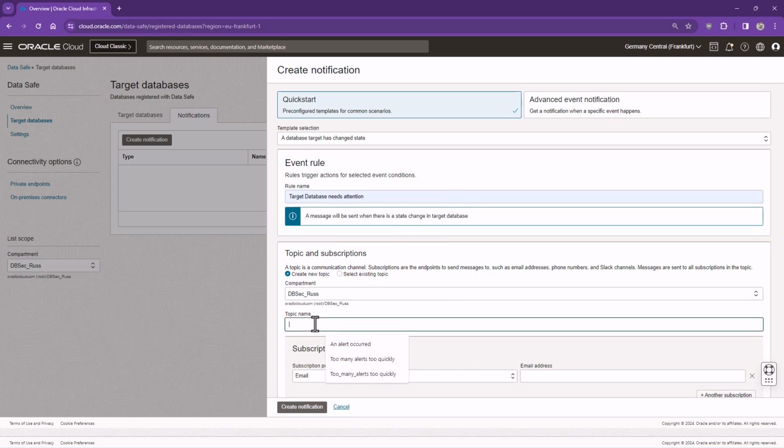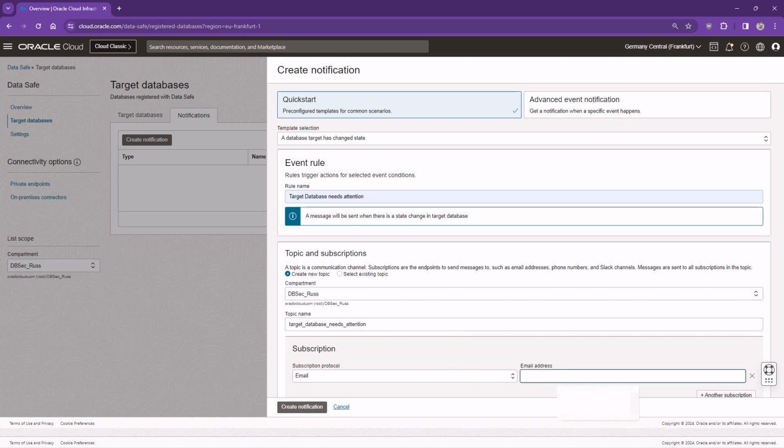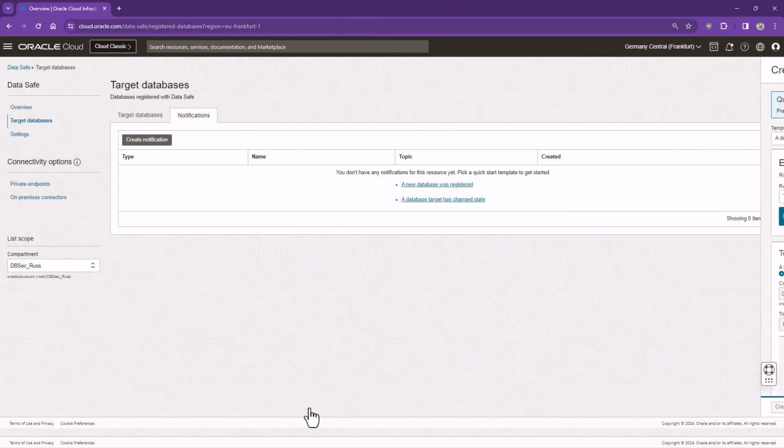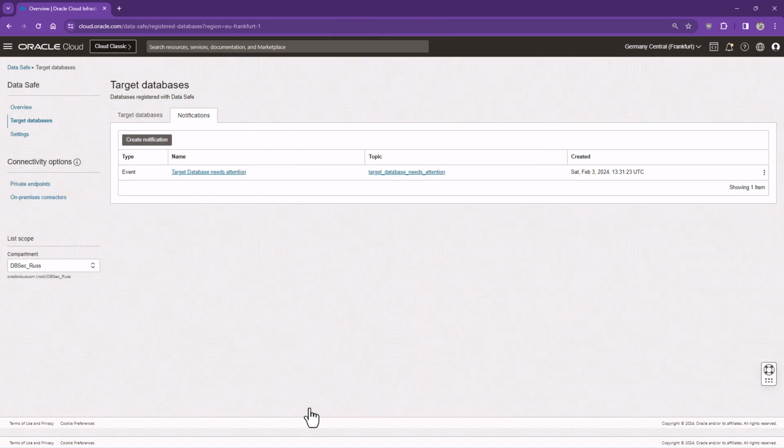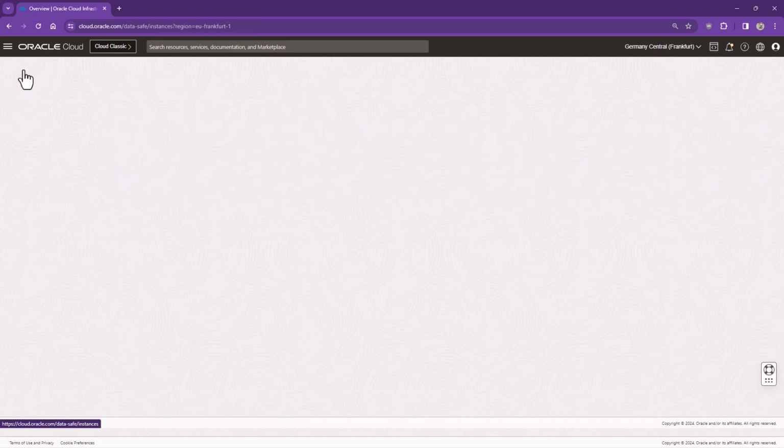I would give it a topic name, target_database_needs_attention. The only key here is you can't have spaces. It's got an underscore. I would give it the email address that I want to be notified, and I would create a notification. Simple as that. And just like that, if for some reason DataSafe loses contact with the database it's monitoring, you'll be notified that that has happened.